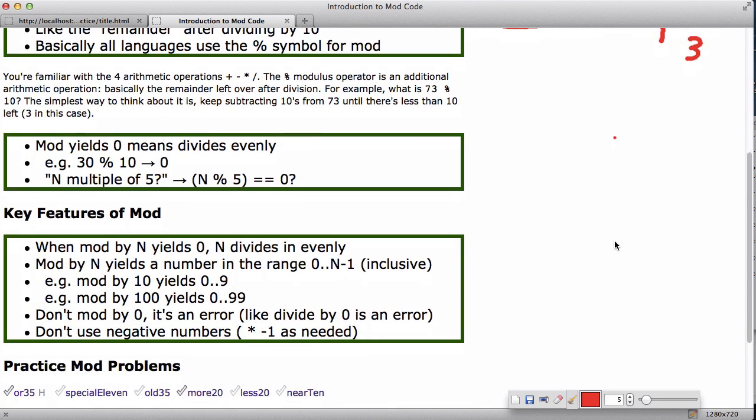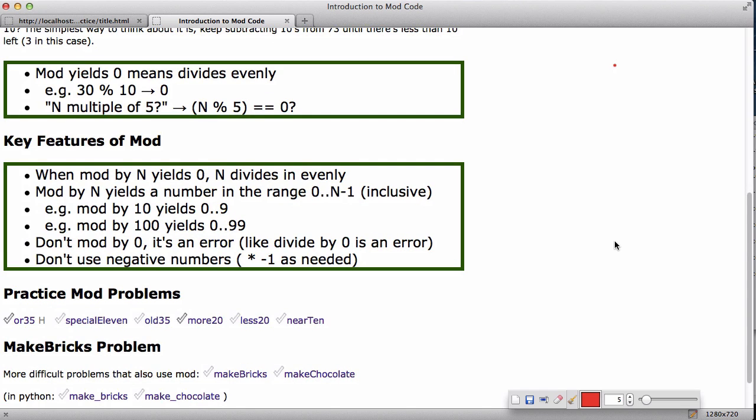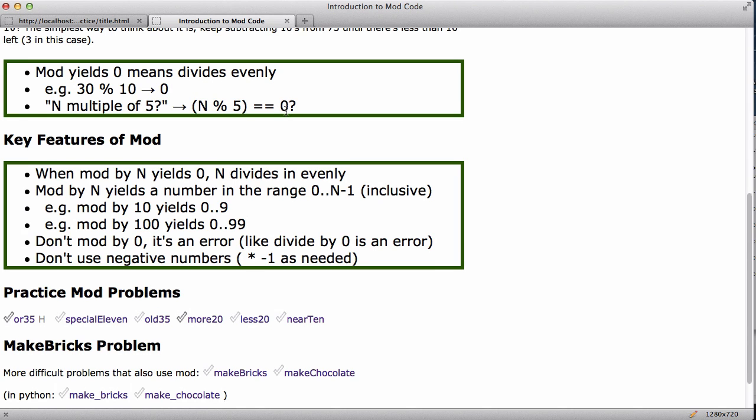Another feature of mod that comes up a lot in computer code is this idea of dividing evenly. My example here is 30 mod 10. 30 mod 10 comes out to 0. And what that means really is that 10 goes into 30 evenly, right? There's nothing left. Or in your code, maybe you'll have this question: is n a multiple of 5? The way you would write code for that is you would compute n mod 5, so that's going to be the modulus, and then just check if that's 0 or not. If it's 0, then it means it divides evenly.